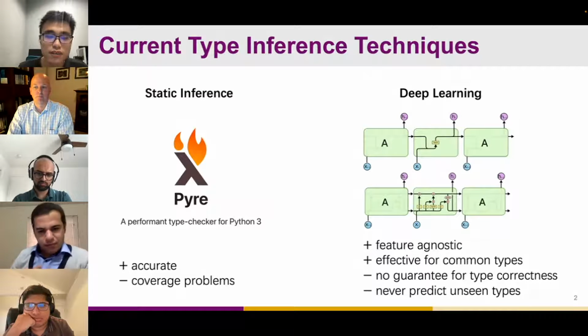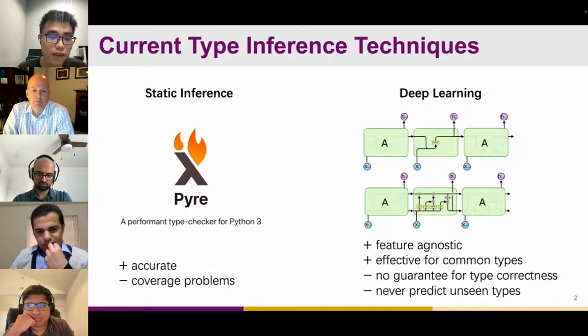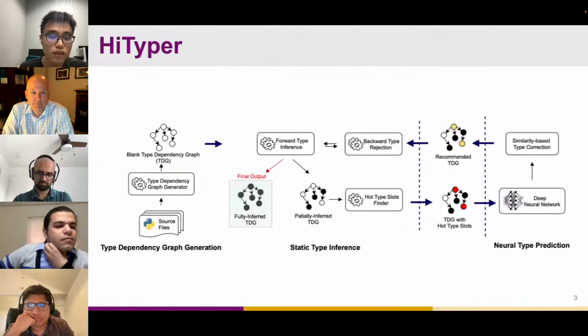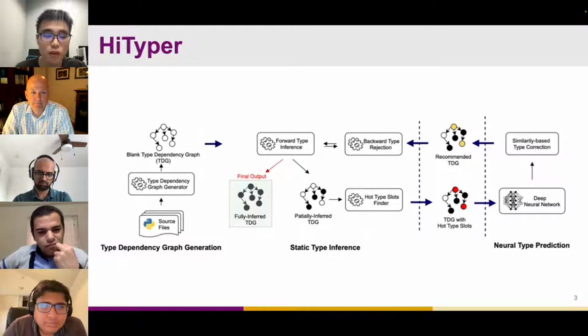So as the static inference and deep learning models both have unavoidable problems, our basic insight is: can we leverage both techniques to build an approach that has higher coverage while not sacrificing the precision? So based on this insight, we propose HiTyper, and this slide shows an overview of it.